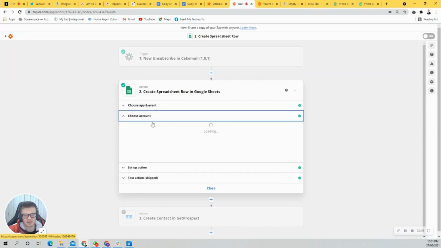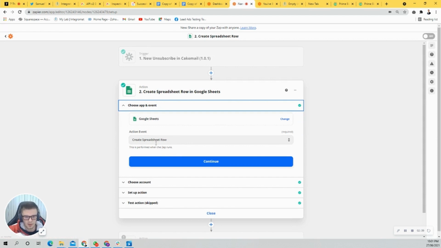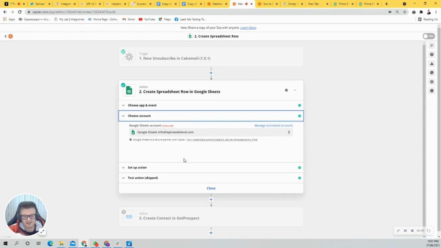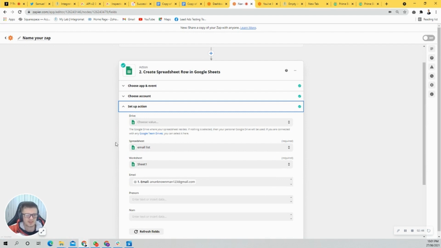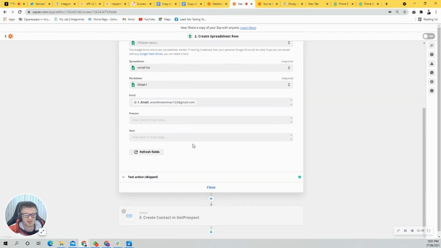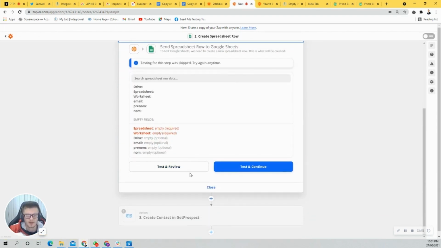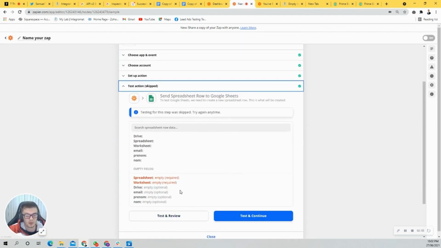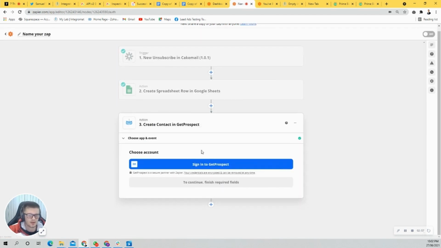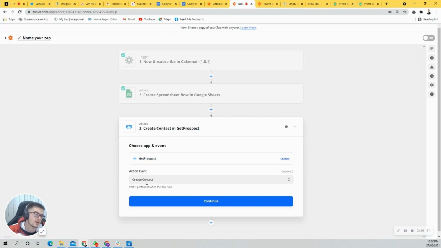So here you can see I want to create a new spreadsheet row. I select my Google Sheets account. I select my spreadsheet, my worksheet, the Drive's not really applicable. And then I enter the email, because I'm building out a database of all the emails. I've tested it and I know it works. And then here, and I haven't got a GetProspect account to show you guys, but here I'm creating a contact in GetProspect, and this would essentially be a simple automation for how we could potentially find new emails for people who unsubscribe.